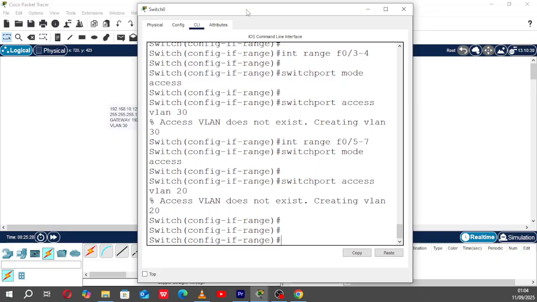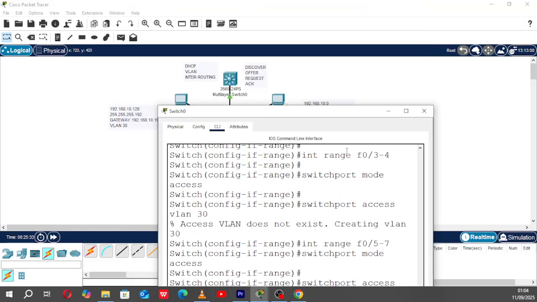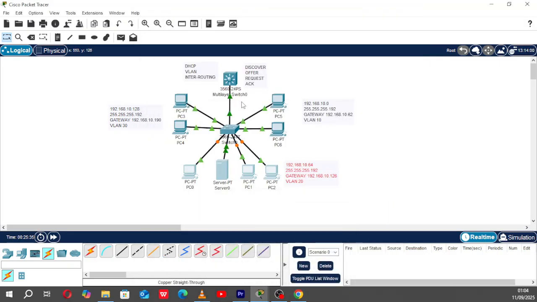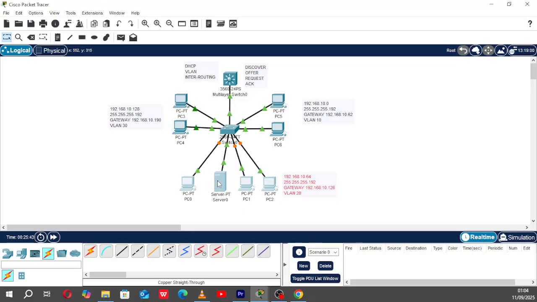All right, so from here I've just configured the VLANs, because I've got 3 VLANs in this topology. As you can see, I've got VLAN 10, 30, and 20. The other thing I forgot, I've got to also assign the port the server is connected to in the switch to the same VLAN, because the server is going to be part of VLAN 20.